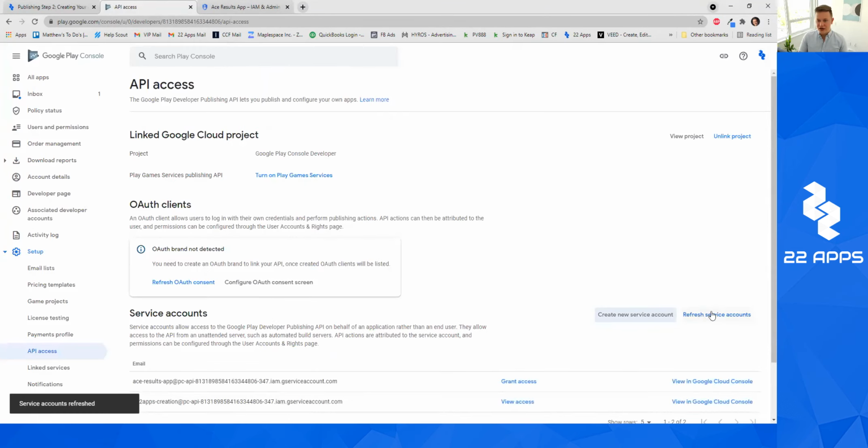We're done. We've done everything we need to do in order to get the Google Services key that we need to publish your 22 Apps app.